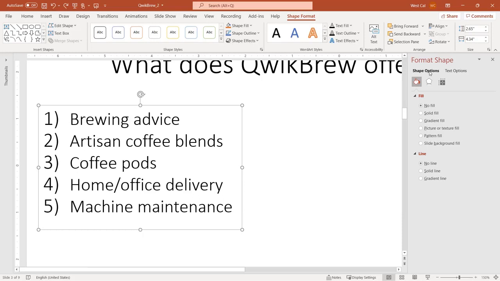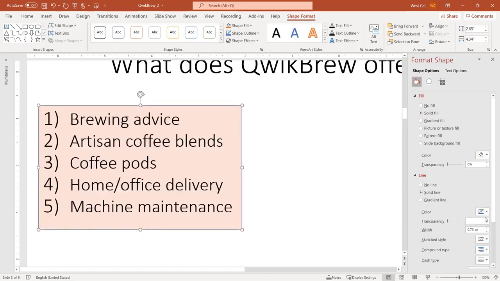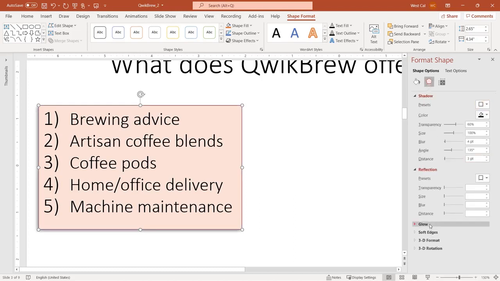It is divided into two major sections: Shape Options and Text Options. Click the option that matches the object that you are working with. The Fill section allows you to change the colors and lines around the text box. Let's select a different color as the shape fill here, and change the color of the line around the shape also. With Effects, you can apply shadows, reflections, glows, 3D rotation, and so on.